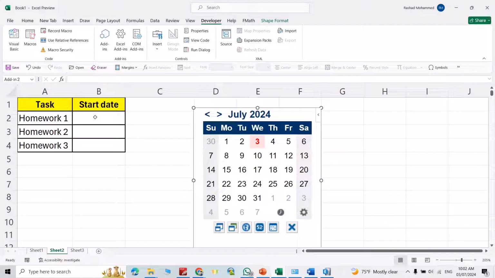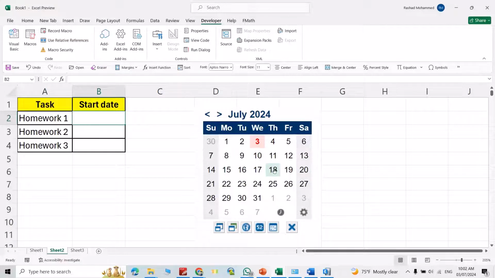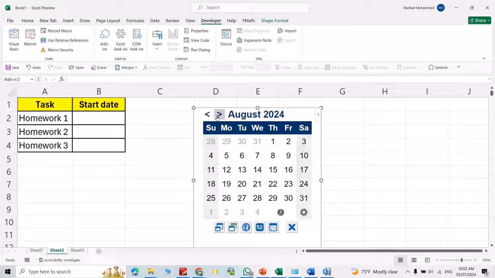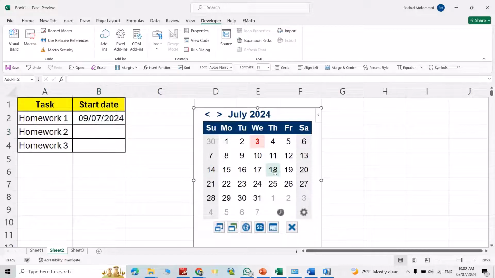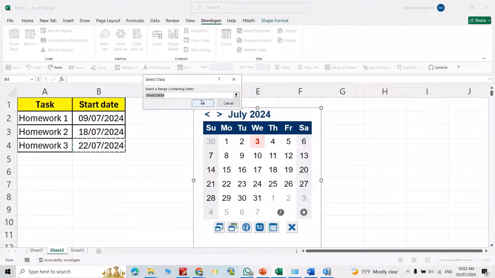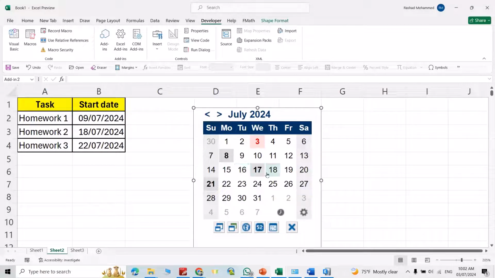First, from here, for example, I add a date. Let it be 9. Another date, let it be 18. Another date, let's say 22. Okay. From here I can highlight the ranges. Just select the range. Okay, you see directly it highlights the range.